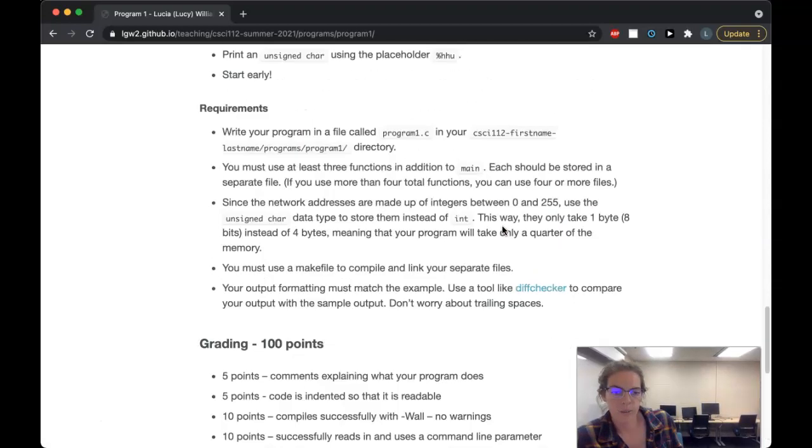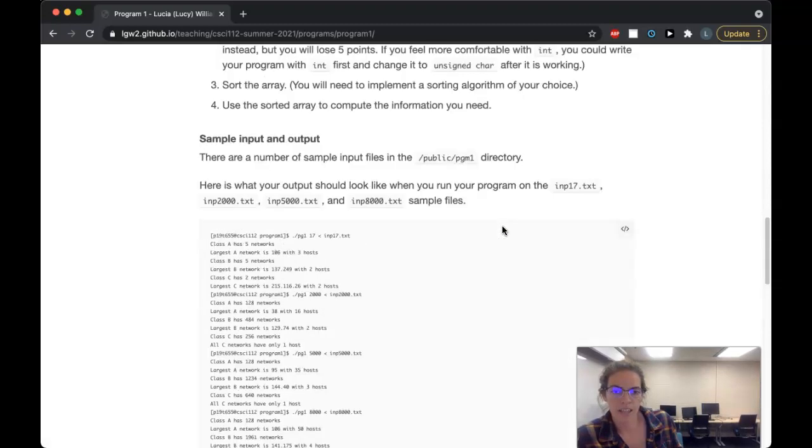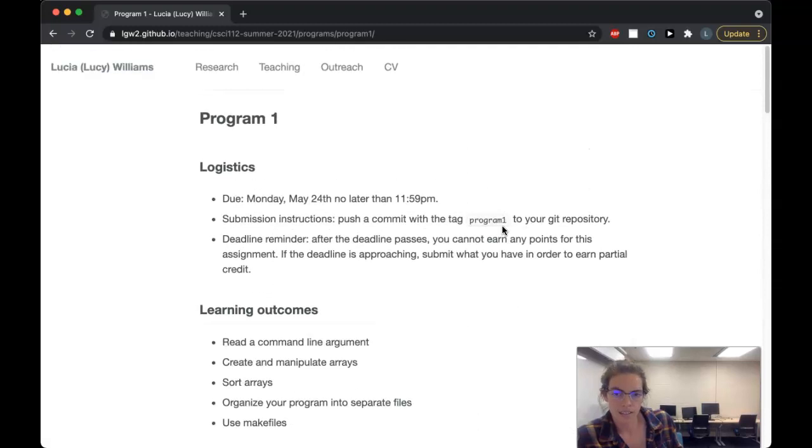So that is program 1. As you can tell, there's a lot going on, so start early.